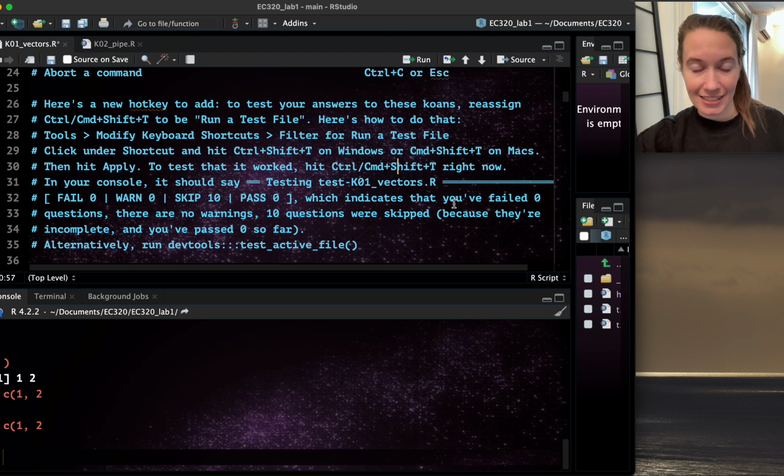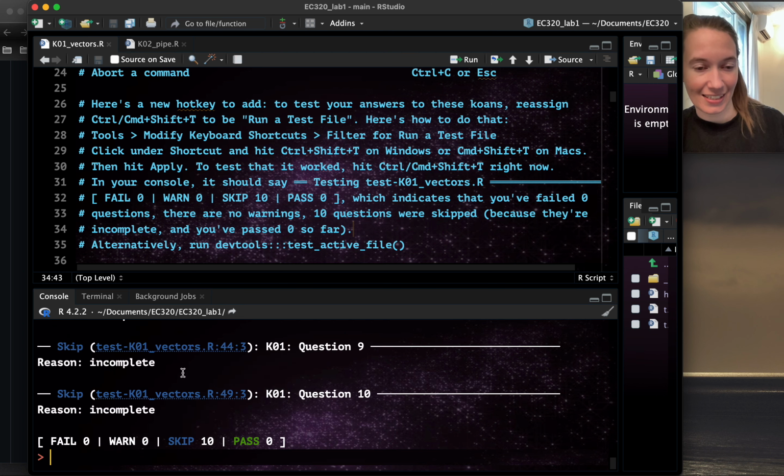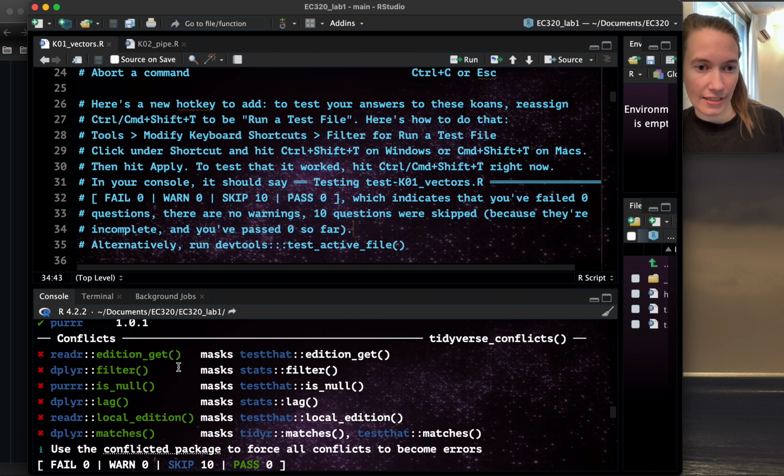And then you're going to test that it worked. So you're just going to put your cursor in the R script. I'm going to save it here. And then say Command-Shift-T. And it should run this. Well, it should run this.